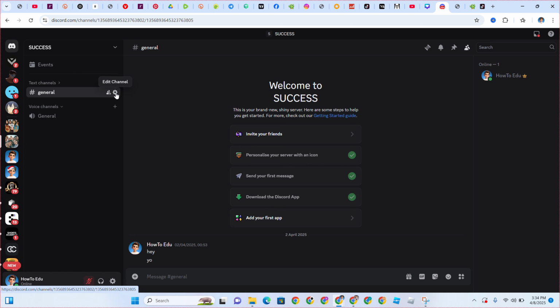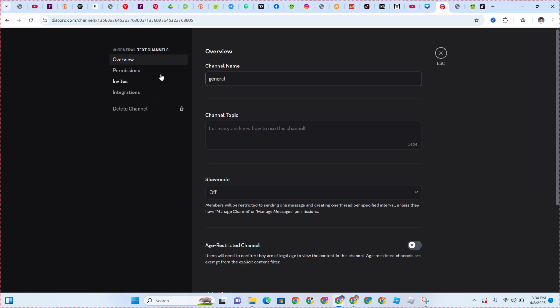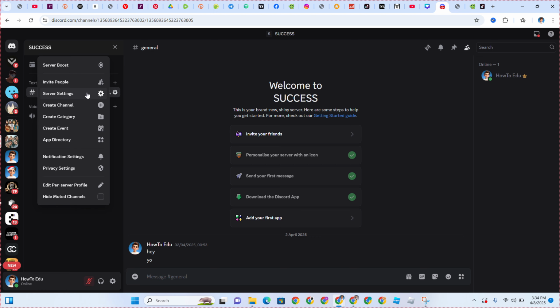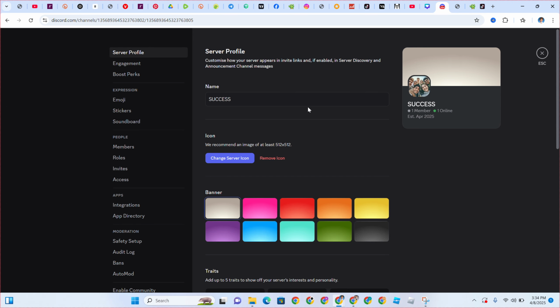So if you'd love to change the Discord server image, just click on this, right? Edit channel. Okay, yeah, no, not this. Click on this, right? You're gonna see the server settings. Click on the server settings. Once it has opened up, you're gonna see change server icon, right?